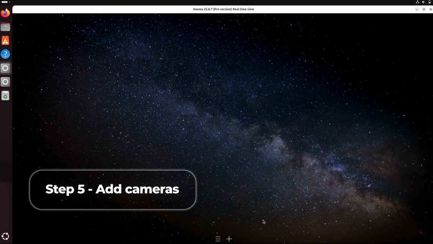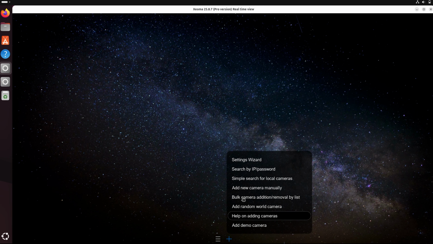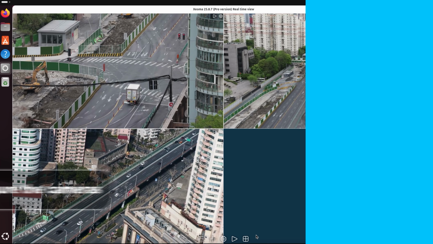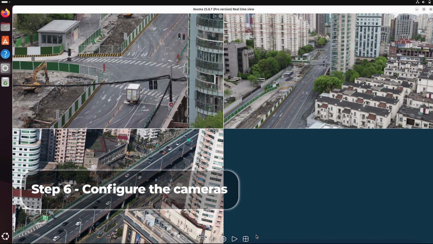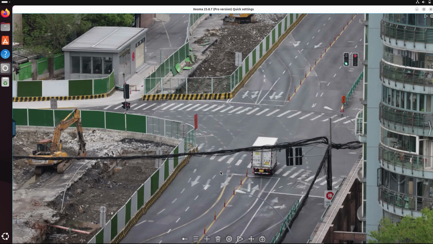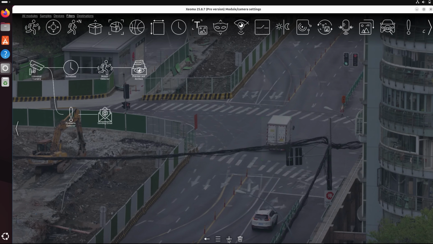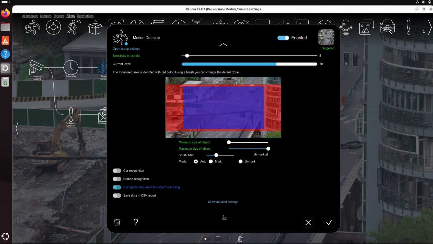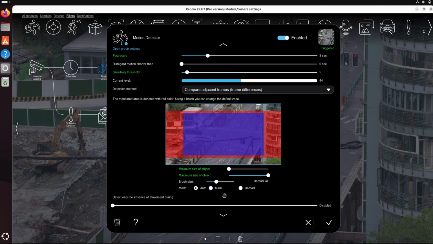Step 5. Add a camera by clicking the plus icon in the bottom panel and selecting one of the available options. You can learn more about each method in our dedicated video tutorial on adding cameras. Step 6. Configure your cameras. Select a camera in the main window, then click the gear icon in the bottom panel. Build a module chain you need in the following window and configure each module individually. We recommend checking our detailed video tutorial on how to set up module chains in Xeoma.